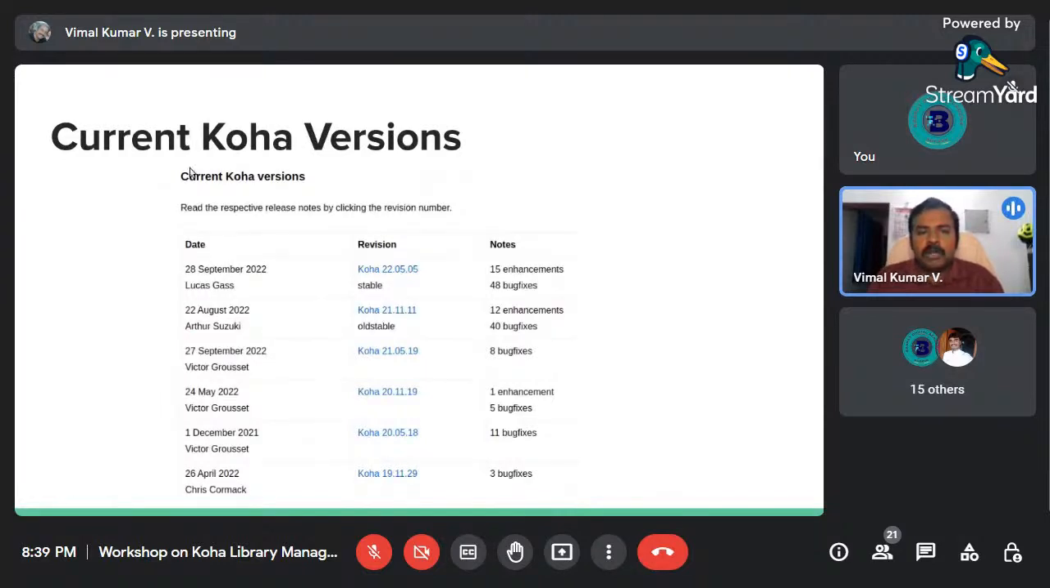See, current Koha versions: 20.05.5, 5 updates received. 21.11.11, 11 updates received. See the enhancements and bug fixes.